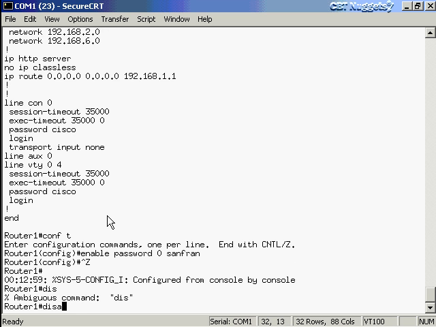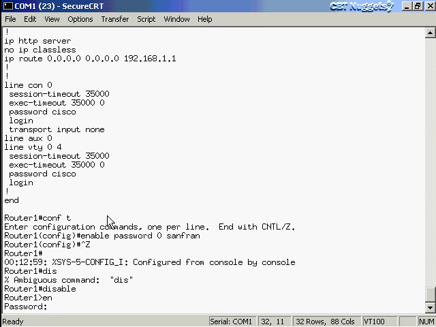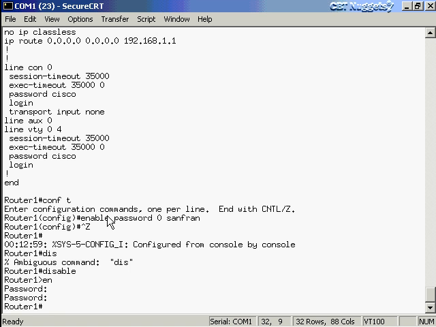Sorry, the disable command has to be fully functional. Then I'm going to type enable, and now it asks me for a new password. First I'm going to provide Cisco as I did before. Notice that doesn't work. Now San Fran, and we're in there. So you note that the changes to the passwords take effect immediately.